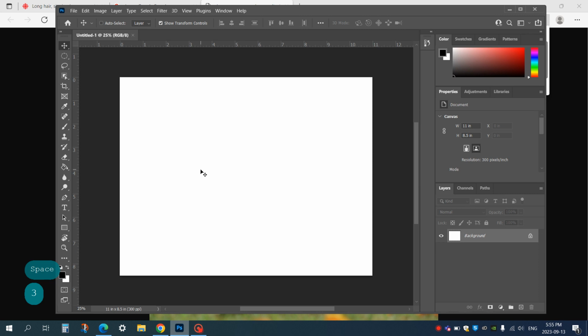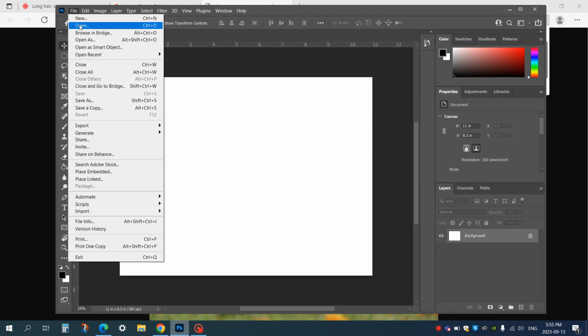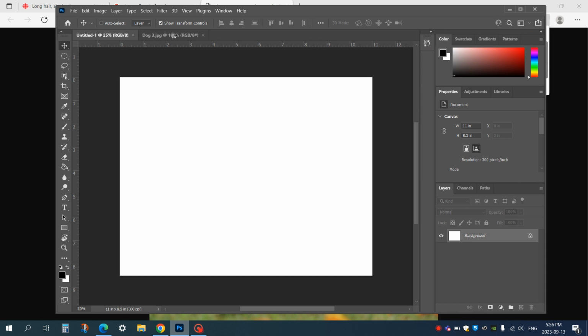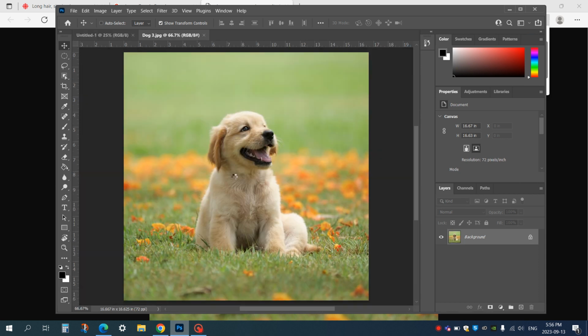Easiest way to open that is File, Open, this PC, Downloads, and here we go, Dog. So I'm going to open that image. It will open in a new tab in Photoshop. So this is like a separate sheet of paper I've cut out of a magazine, and here's my white background sheet.